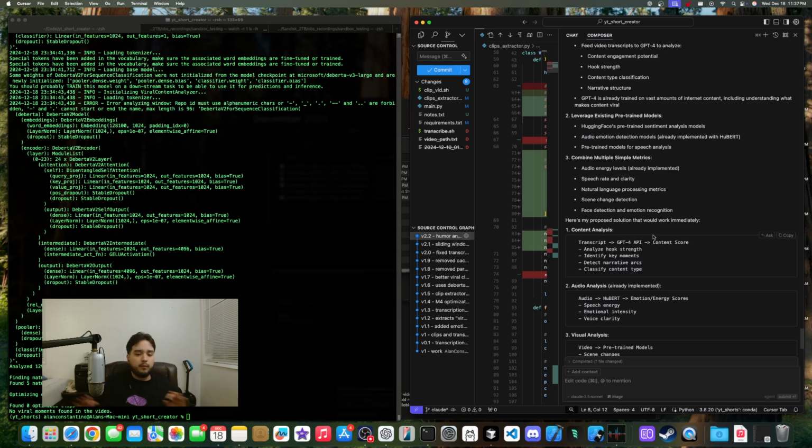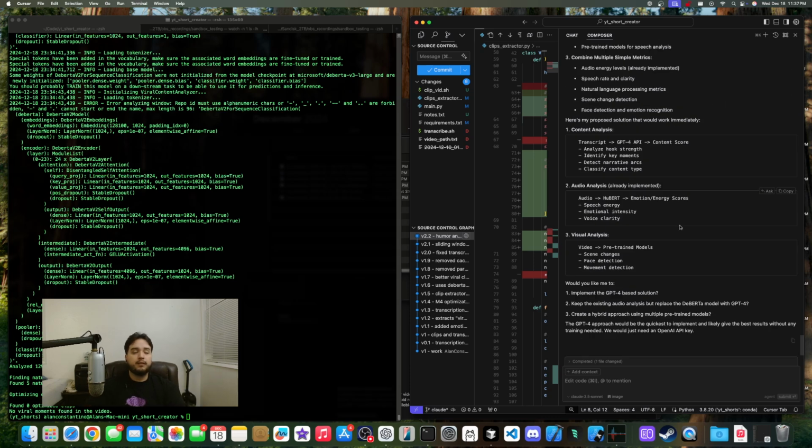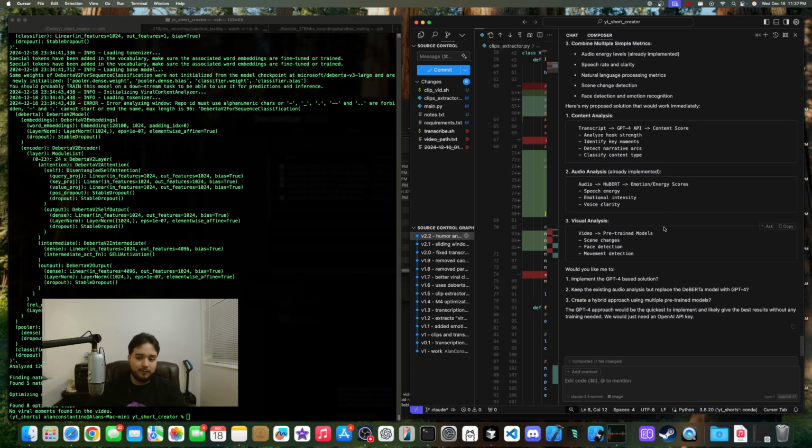In a perfect world, I would have my own local GPT, run it through that model, bam, I get an output. But I don't have access to a GPT-4 model, and to be honest, I don't think my computer's strong enough. So, audio, Hubert. This is already implemented.